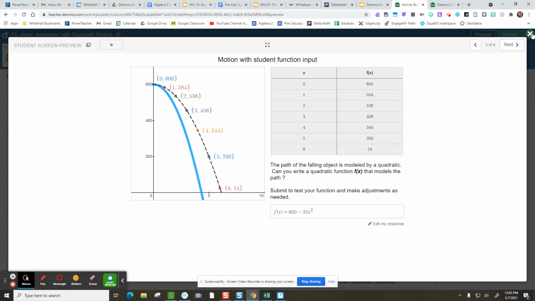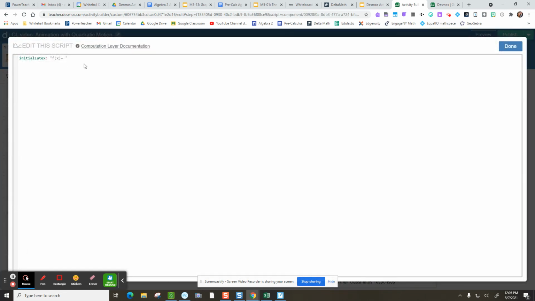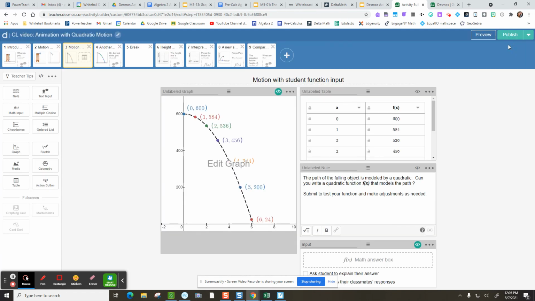So how do we build this? I'm going to leave preview mode and show you what's on this particular screen. There's a table with values that I filled in, nothing more, no computation layer there. There's a note with directions for the students, nothing fancy there. There's a math input box. There is some computation layer here. I just wanted to prompt them with f of x equals so that they're using function notation, nothing more than that. But I'm calling it input.